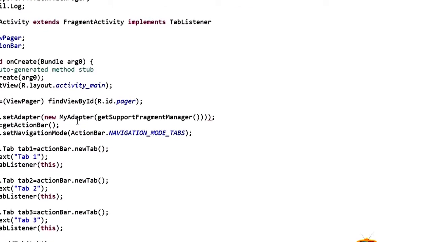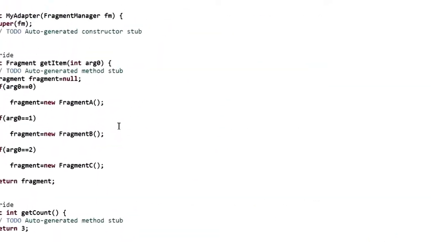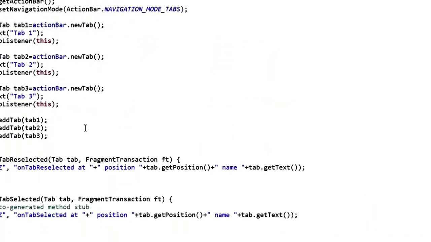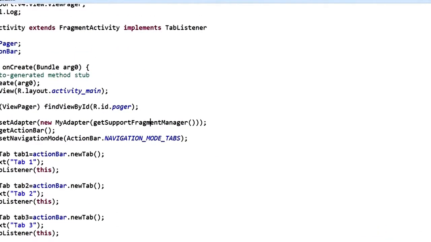Let's see, there's some kind of error over here. Okay, there's an extra bracket. So at this point everything looks pretty good as far as the action bar tabs and the fragments are concerned. Now let's run this and try to figure out what is going on here.